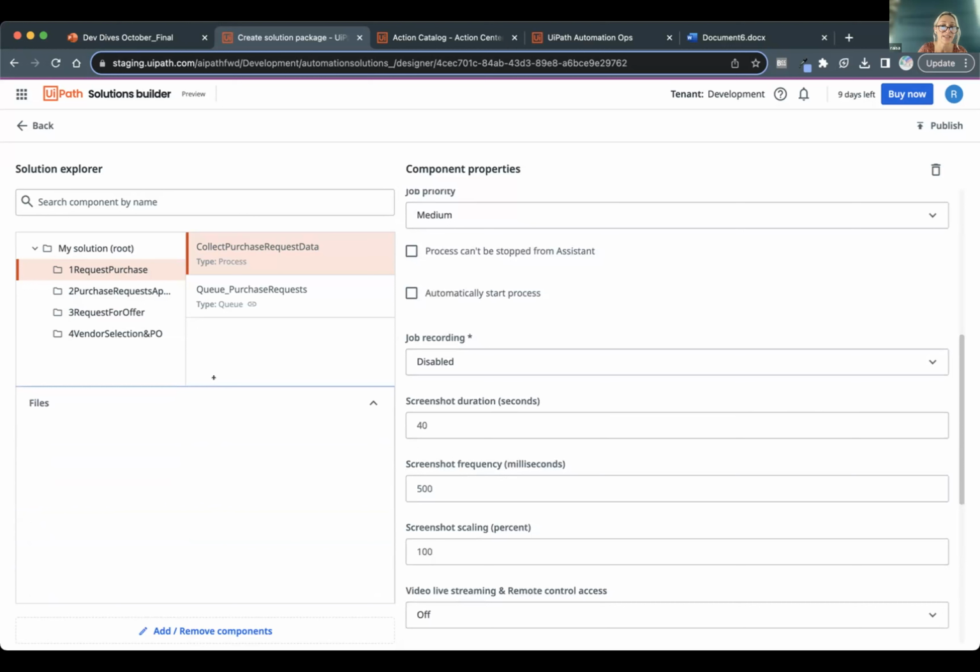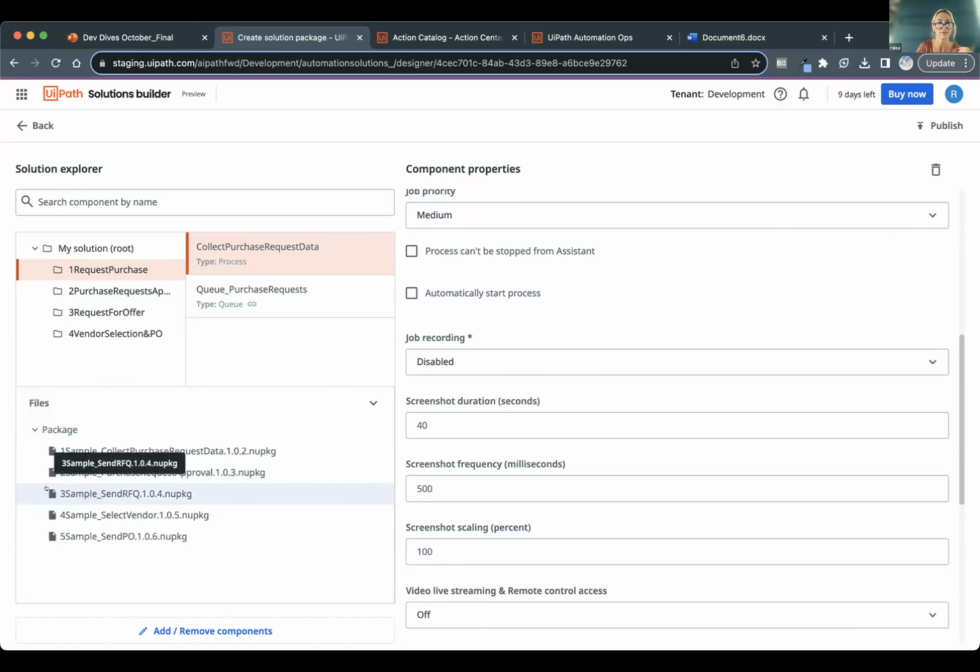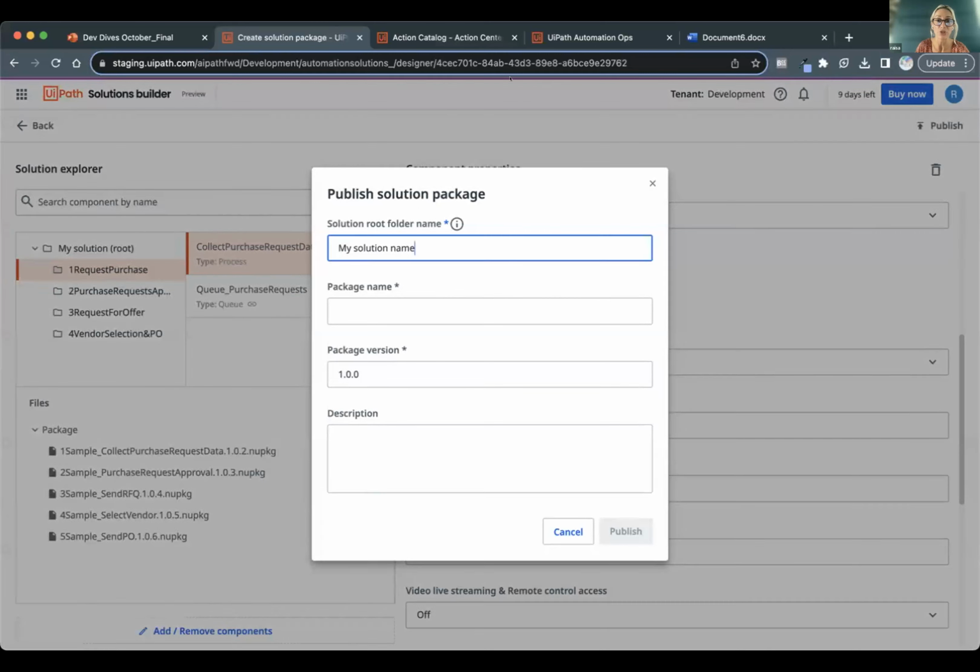When you add a process, we're also identifying what are the files, or what are the NuGet packages. So in the case of my solution, it identified all these 5 NuGet packages, and when I'm going to publish it, they'll all be put together in the same zip. So in the interest of time, let's move forward and hit publish on this.